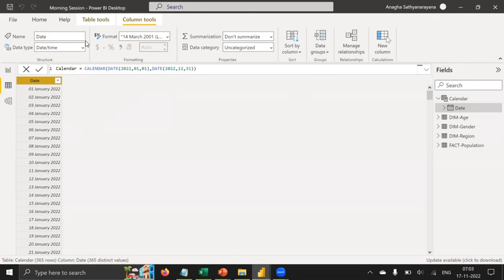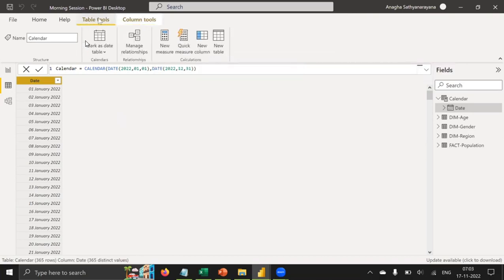So click on the new column option. You can either be in the column tools menu and select the new column option, or you can select the table tools menu and select the new column option. Make sure to click on the new column option. So now we are going to call this new column quarter.